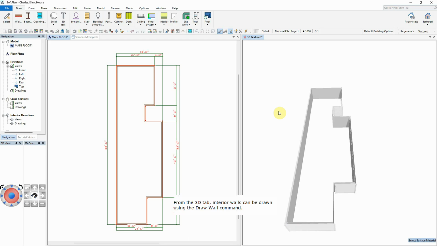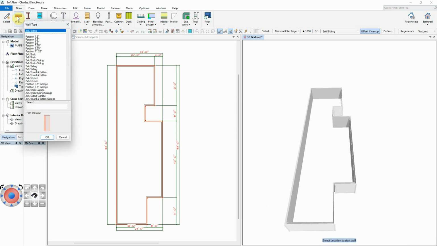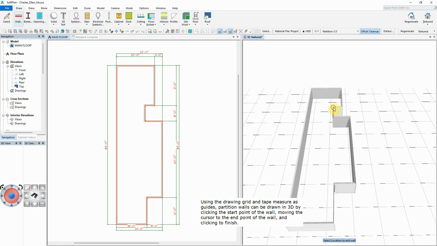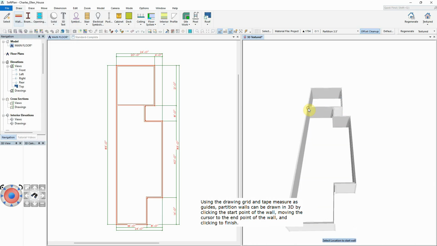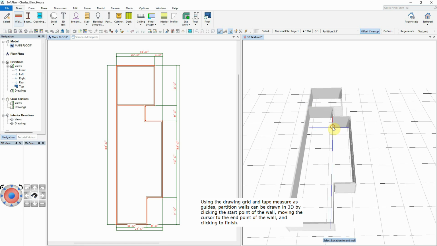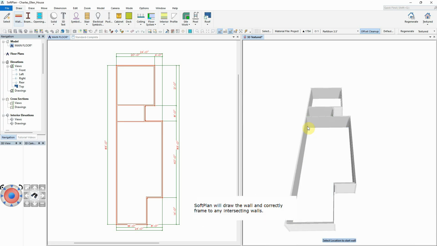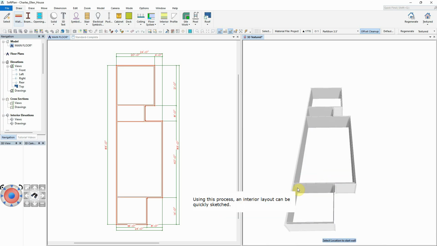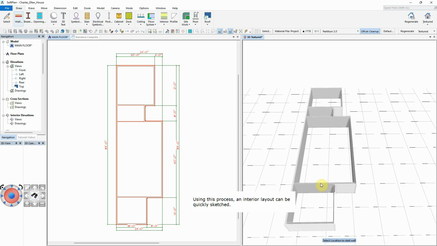From the 3D tab, interior walls can be drawn using the Draw Wall command. From the list of wall types, select Partition 3.5 inch. Using the drawing grid and tape measure as guides, partition walls can be drawn in 3D by clicking the start point of the wall, moving the cursor to the end point of the wall, and clicking to finish. SoftPlan will draw the wall and correctly frame to any intersecting walls. Using this process, an interior layout can be quickly selected.